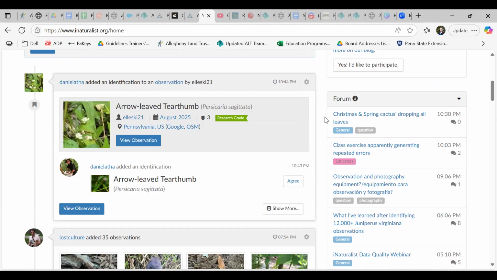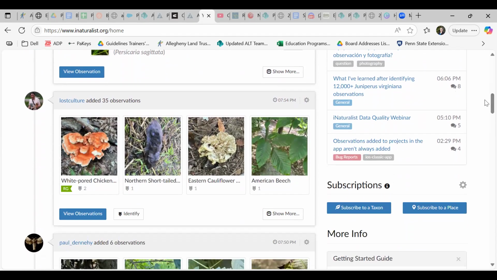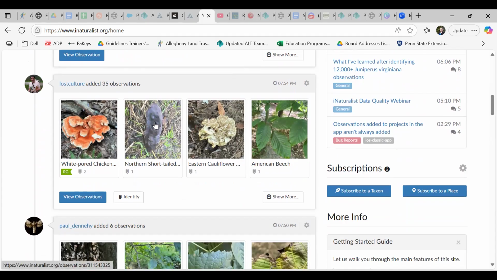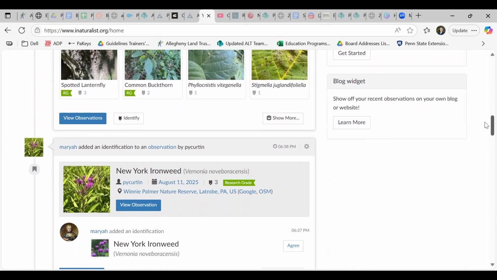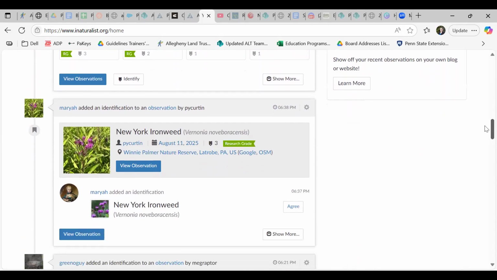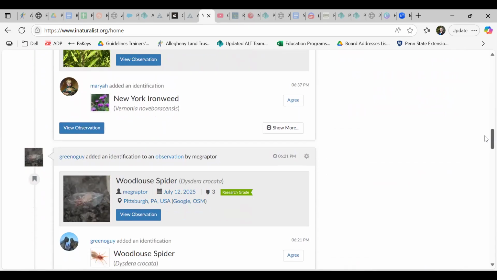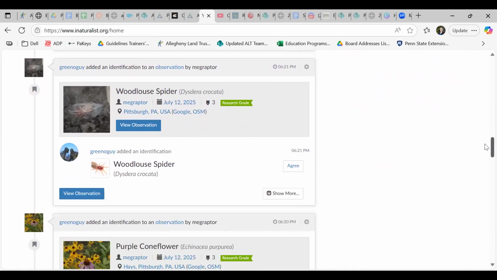So this is the social aspect of it where you can follow folks and then you can see what they're observing and what they're identifying. If I scroll down, Lost Culture, that's one of our club members. That is Richard. I can see he just made some really cool observations. He saw cauliflower mushroom and white port, chicken of the woods. Anybody you follow will pop up here, and not just what they're seeing, but what they might be identifying for other people too. So I really like that.